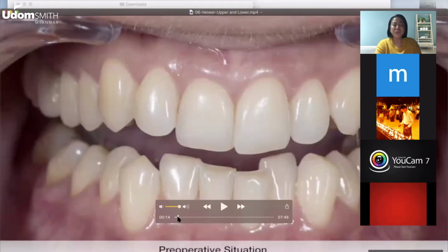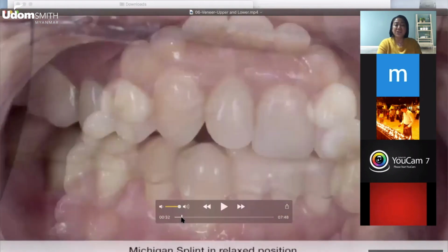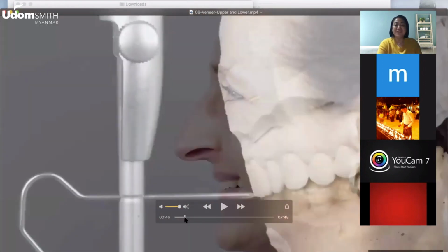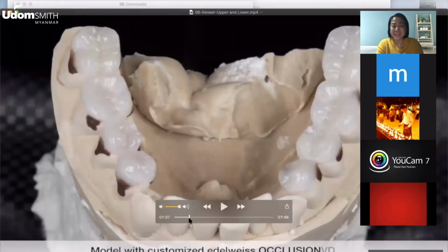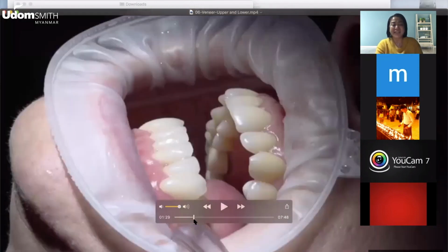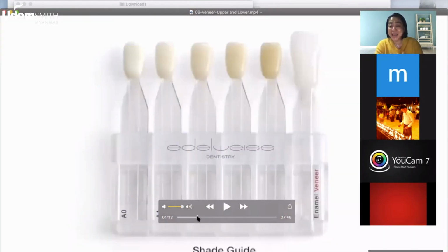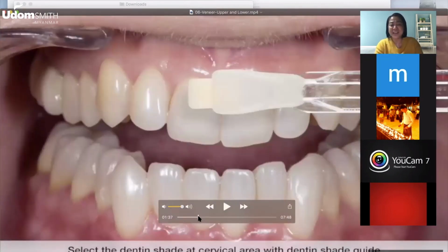So what do you do with the veneer? Very simple. First, you assess everything else. You assess the bite, as I mentioned. You assess the overjet, the overbite, the canine guidance. Then the next is you have to get the size, because this is like a pre-made dress. So you need to know whether it is small, medium, or large.